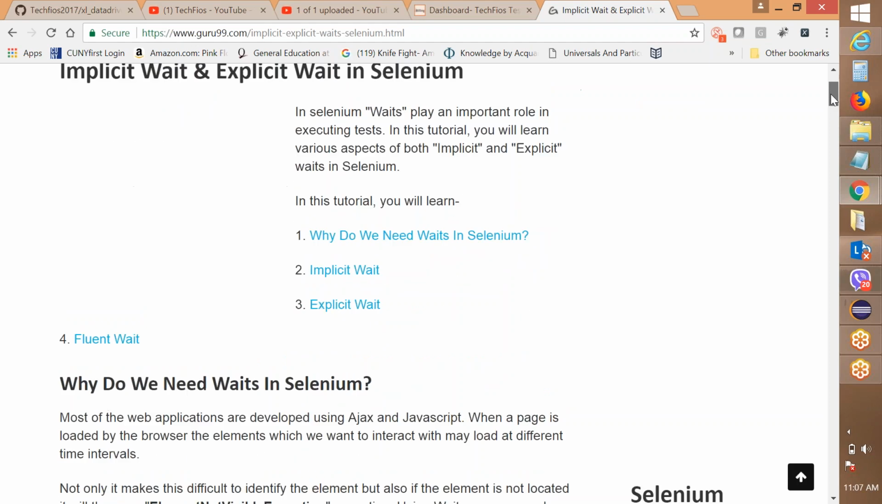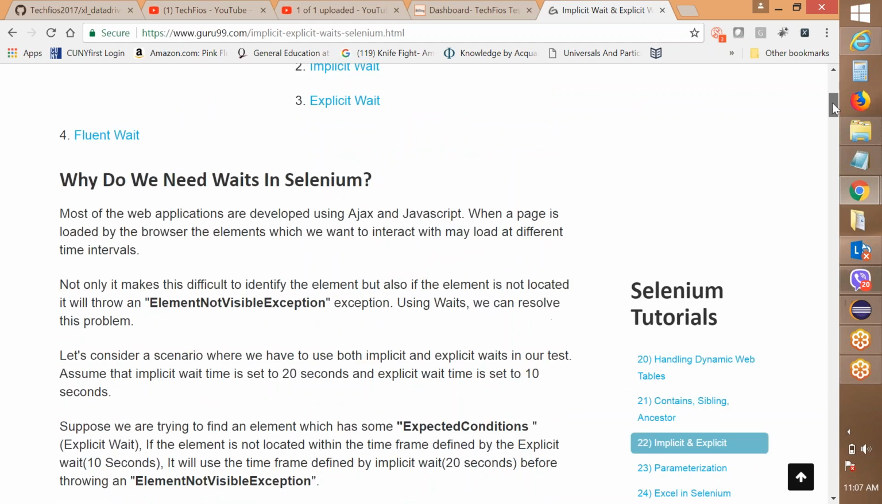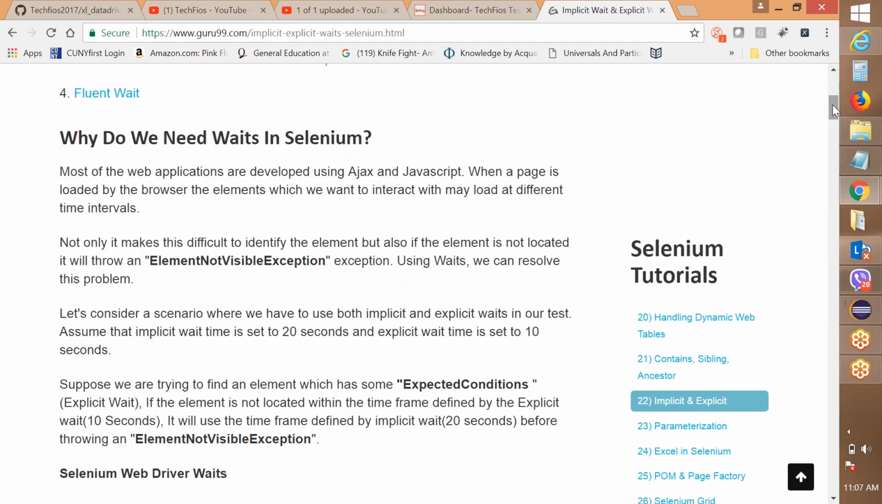So what's the purpose of using wait? The purpose of using wait in Selenium is that most of the web applications are developed using Ajax and JavaScript. When a page is loaded by the browser, the elements which you want to interact with may load at different time intervals. JavaScript is a language used for making very powerful web pages.